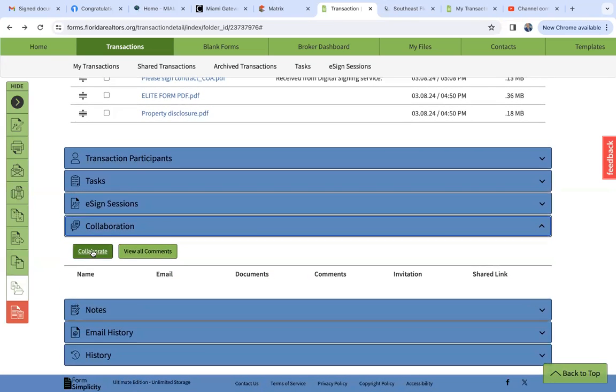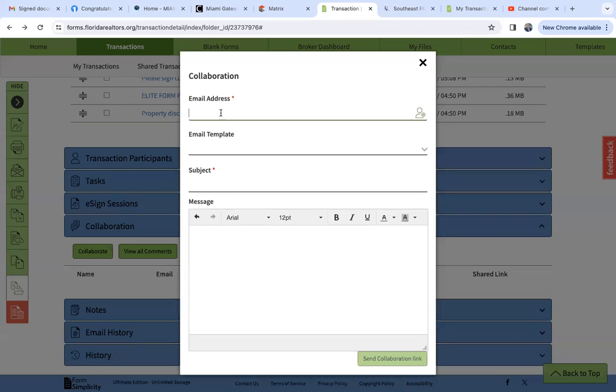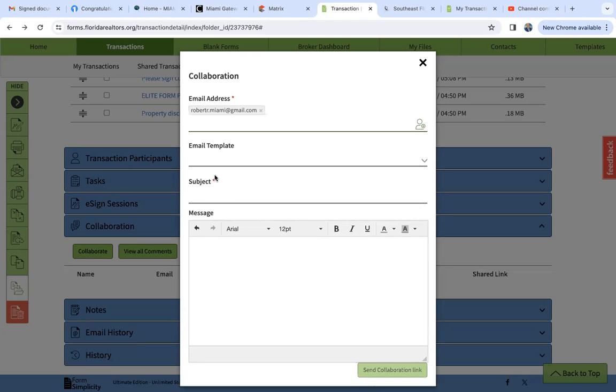You're going to click on collaborate right there. You're going to put in the email address of the person that you like to collaborate with. So said lender or title company, whoever that may be, you're going to put in their email address, right? And then you're going to put in here a subject, all right? Access to contract.